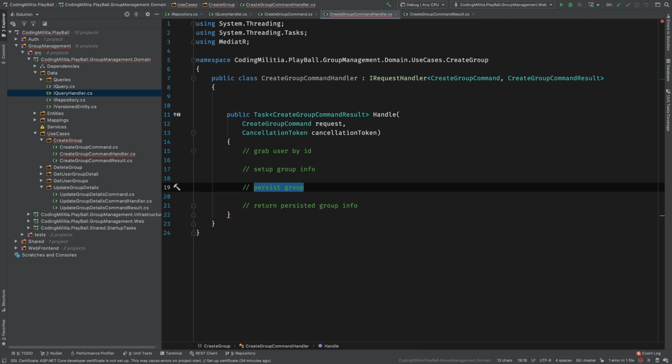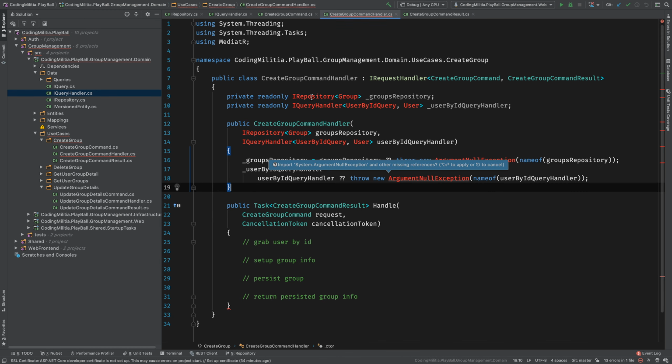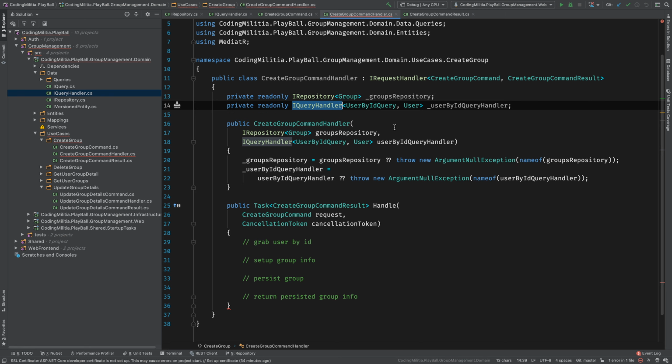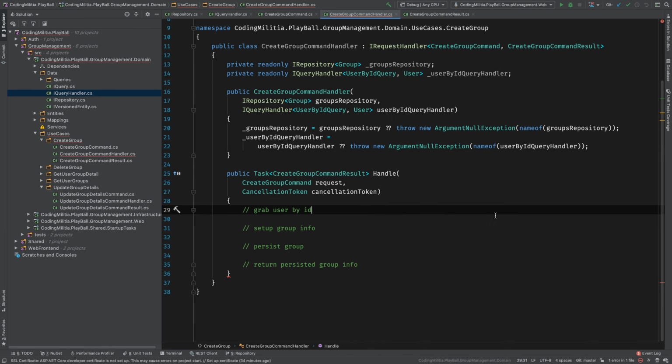So let me copy here an already prepared constructor and stuff. So this repository of group is what we will use to persist the group information. This IQueryHandler, imagine this as the repository to grab user information by ID. And I'm initializing stuff in the constructor. So now we can use it.